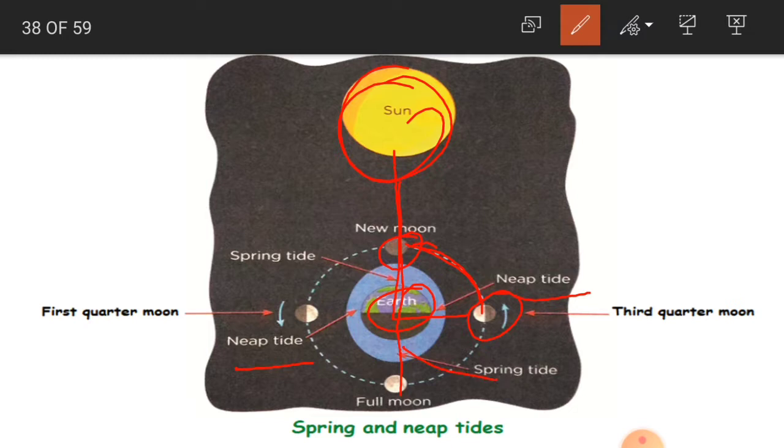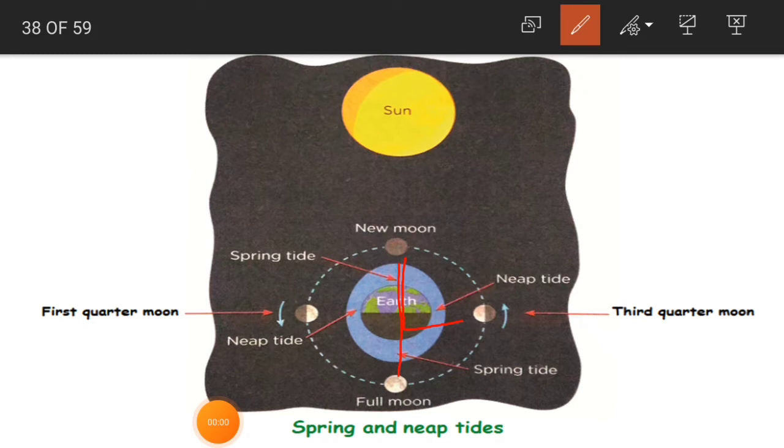Clear, children? This is the first quarter moon. This is the third quarter moon. So children, you will get the neap tide in the first quarter moon and in the third quarter moon, that is in the first week and also the third week of the month.